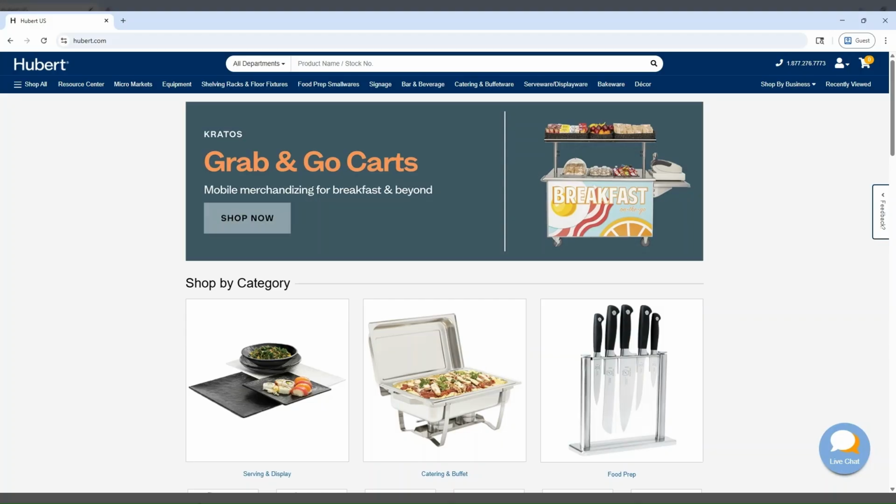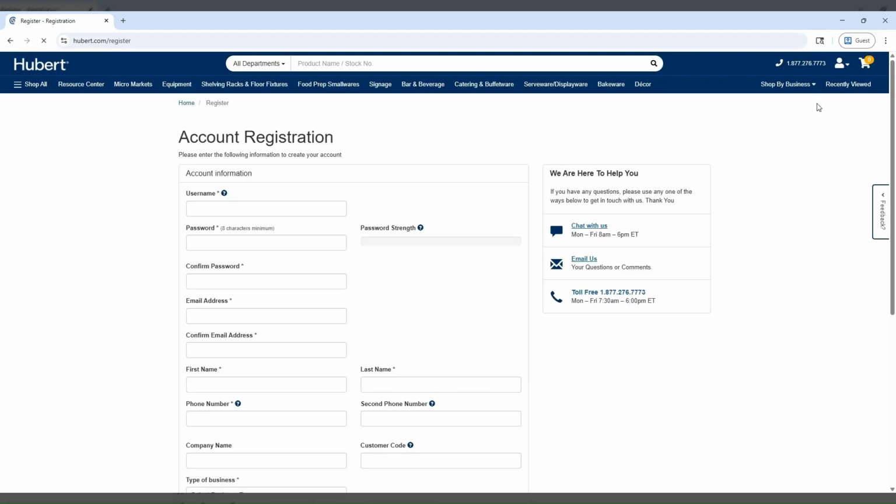First, go to the Hubert registration page or visit hubert.com/register. This is where you'll enter your information to get started. Begin by filling in your account information. Choose a username you'll remember. You can use letters, numbers, and special characters.